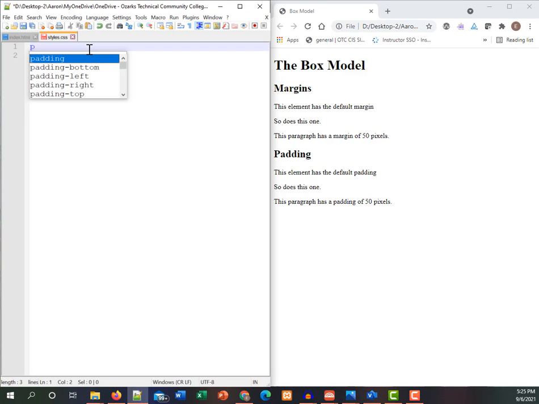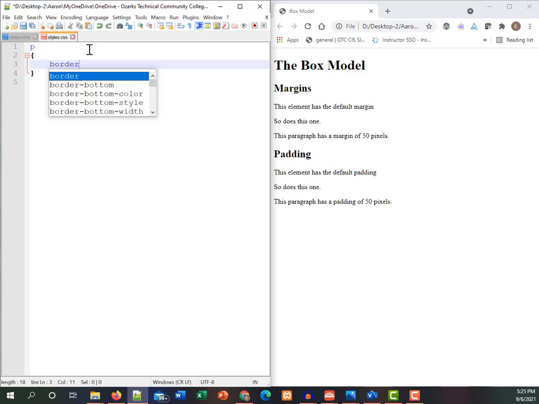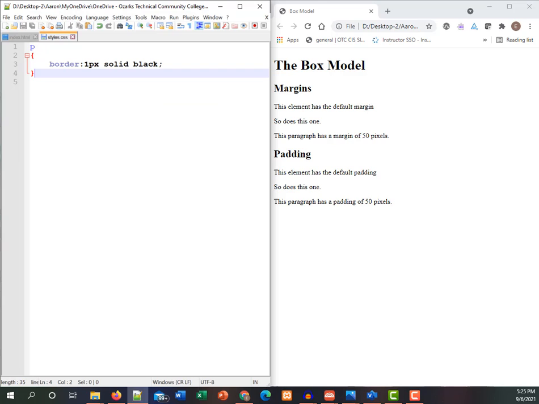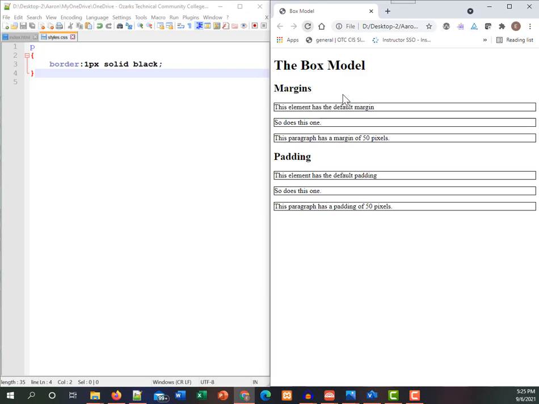First, I'm going to go ahead and put a border on all of my paragraphs, because that'll make this a little bit easier to see. Border: 1px solid black. So now when I save this and we refresh the page, we can see these all have this default styling, the margin, padding, and so on.